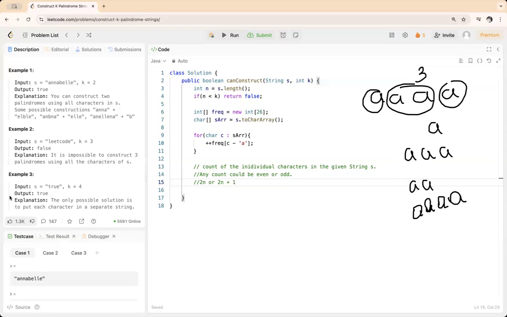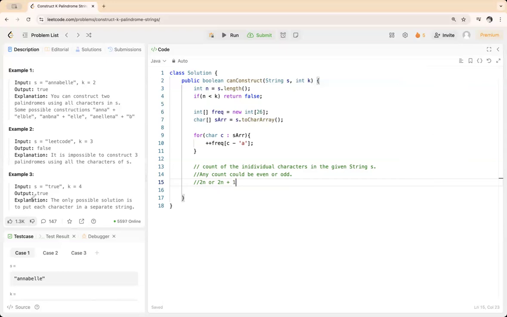See, if the count is even, then that is not an issue. Then that is good for us. We'll be able to create as many palindromes as possible. But what if the count is odd? What is the situation if the count is odd?